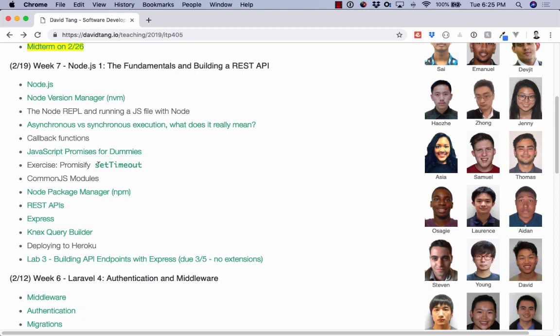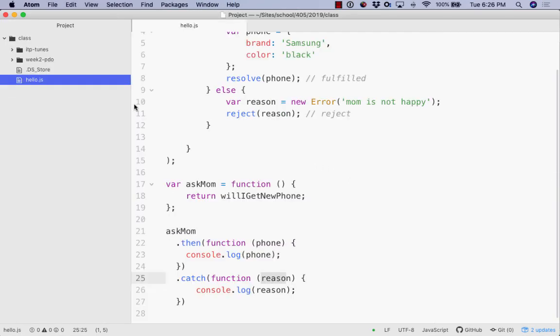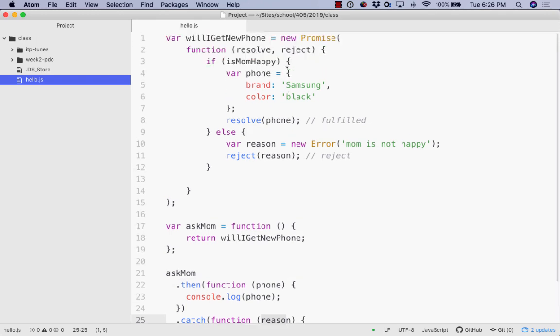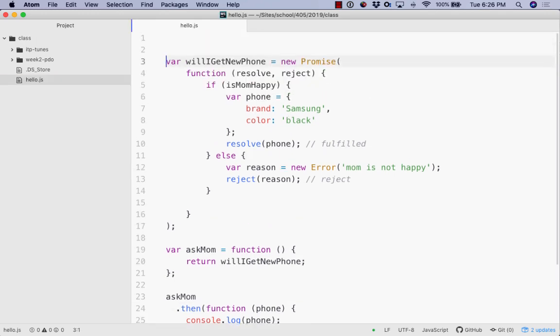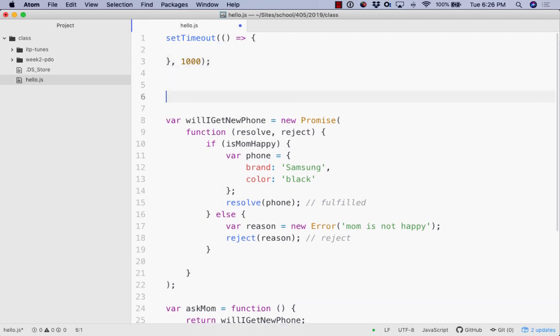So what I wanted to do was a little exercise just in class, and let's look at setTimeout again. Oh, I actually deleted it, but right. So setTimeout was this. Okay, so this is the setTimeout function, and this is leveraging a callback function.